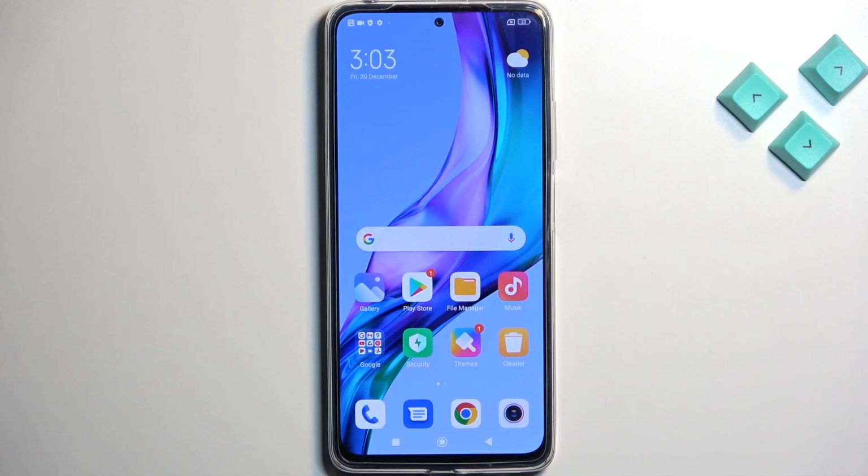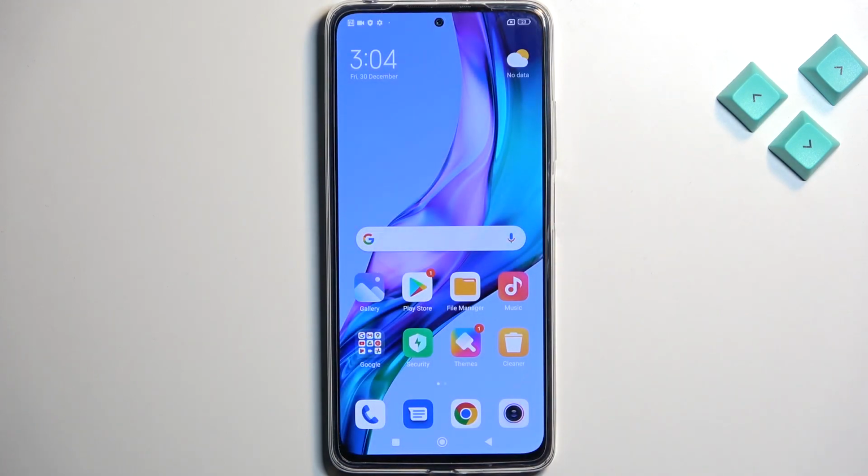Welcome, in front of me is a Redmi Note 11 Pro, and today I'll show you how you can enable your power saving mode.